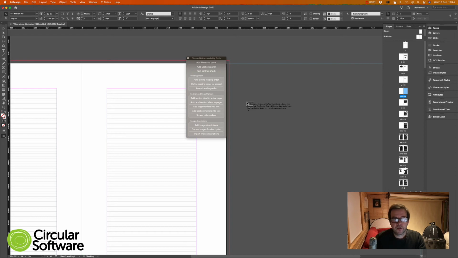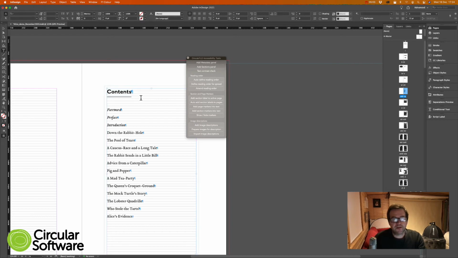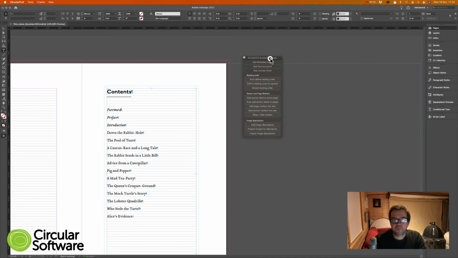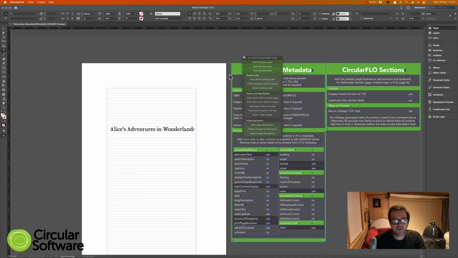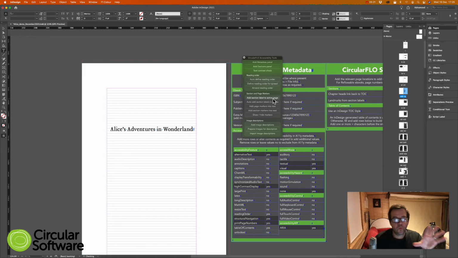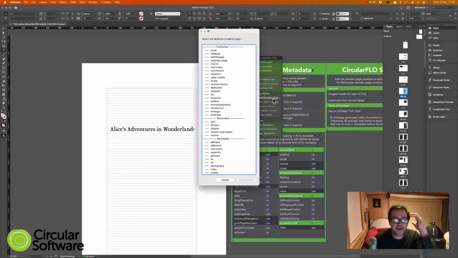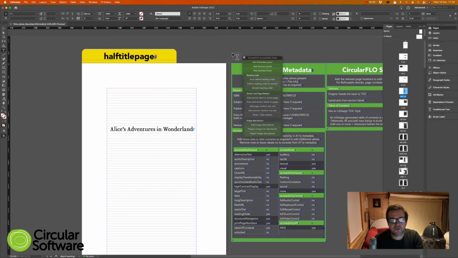Okay, so just using InDesign, I've made a slight change to the table of contents there. Now let's add some section markers. For this, let's go to the first page and add a section label to the active page. What that means is by identifying which part of the book you're in, that really helps with the navigation within the ebook. So this is the half title page. I'm going to say that's what that is, and it gives a little sort of signpost.